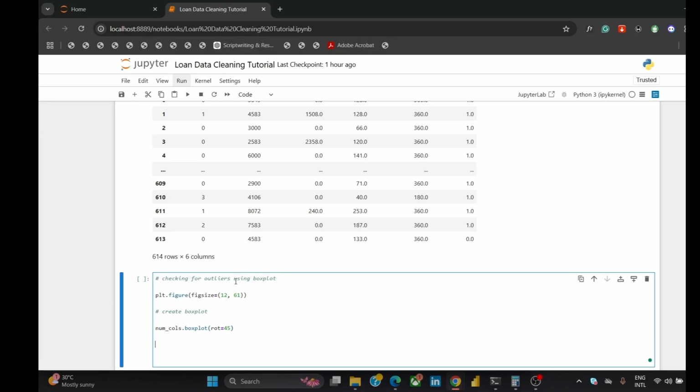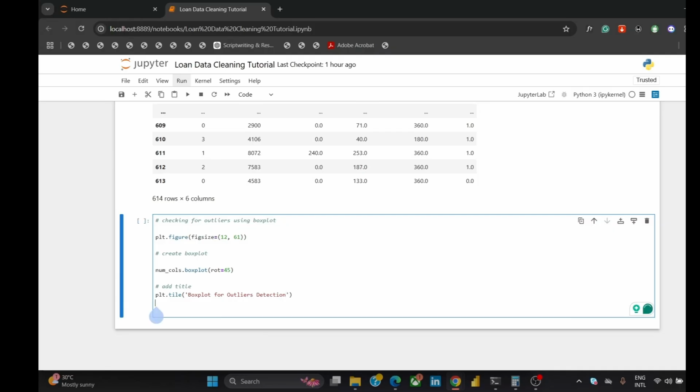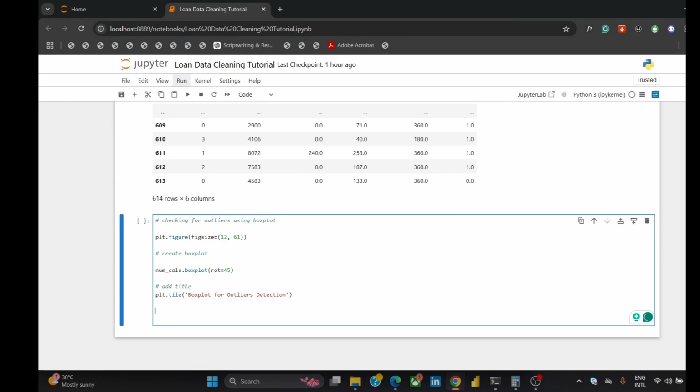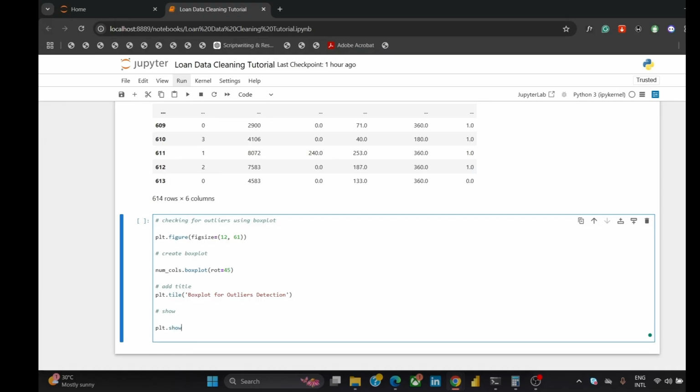So we can simply add our title. To add a title, we simply say plt.title. Then what should we use? We can simply say box plots for outliers detection. So this should be a string. Now, the next thing we have to do is show it. To show our visual, we just use plt.show.